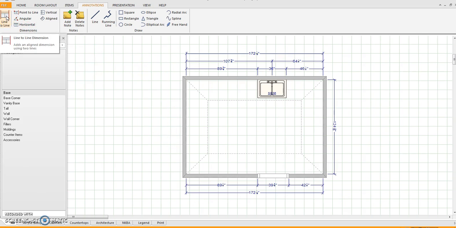So I would click line to line dimension, and I would first select the interior side of this wall, and then I would click the interior side of this wall, and now see how it popped that dimension in there. Okay, so now you can click on that dimension and you can move it wherever you want. Okay, so that's probably the easiest way.